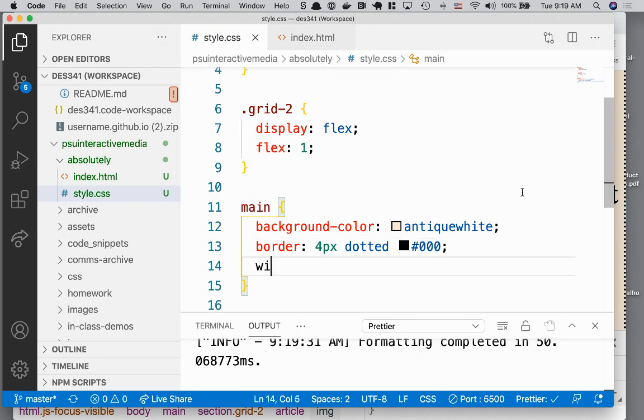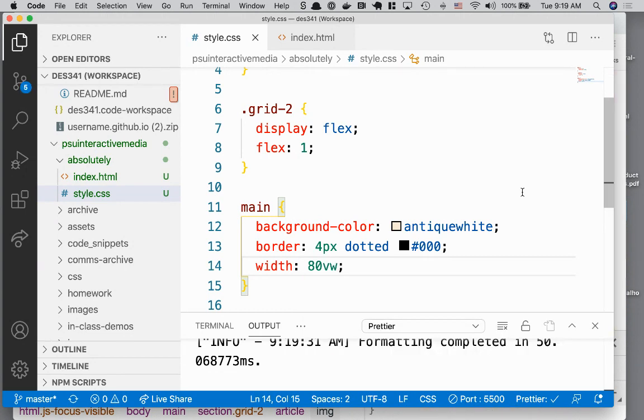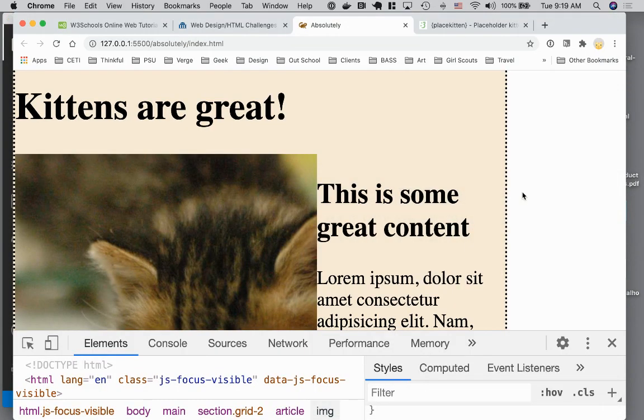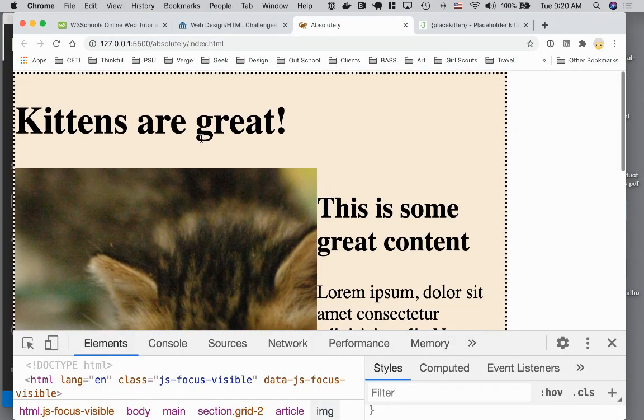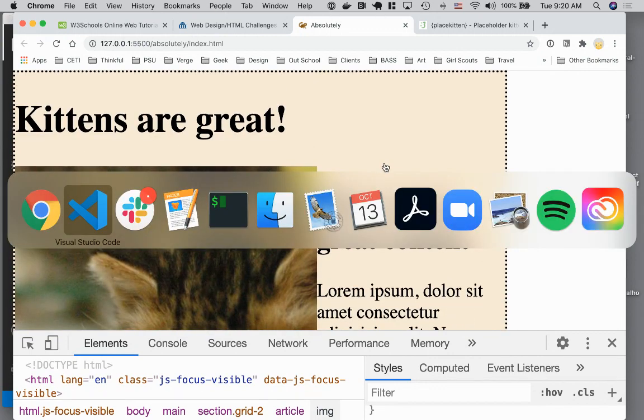So first I'm going to say, make it like 80% of the viewport width. So I'm going to say 80 VW. Let's see that. So now we've got 80, but it's like smashed up against the left. So the trick to adding, oh yeah, 50. Okay.